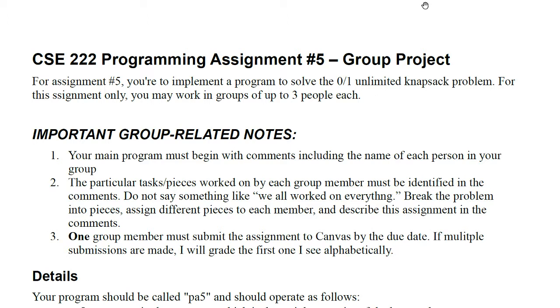And then one person uploads the tar file to Canvas by the due date. Okay, and please make sure it's only one upload. Otherwise, whichever one I happen to grade, that's the one that I'll grade. So coordinate on that.